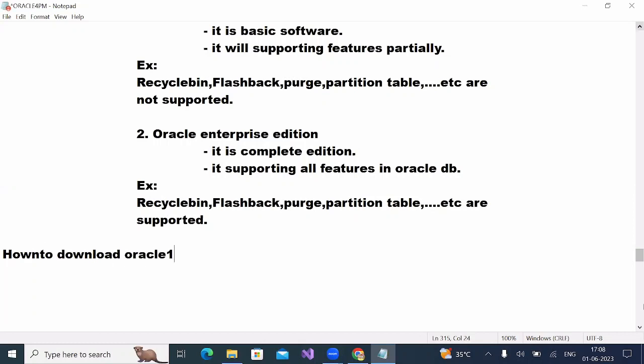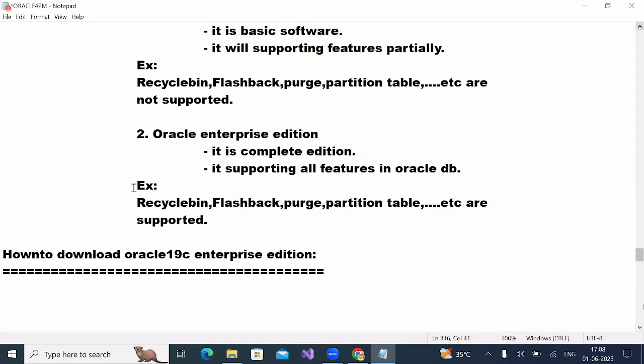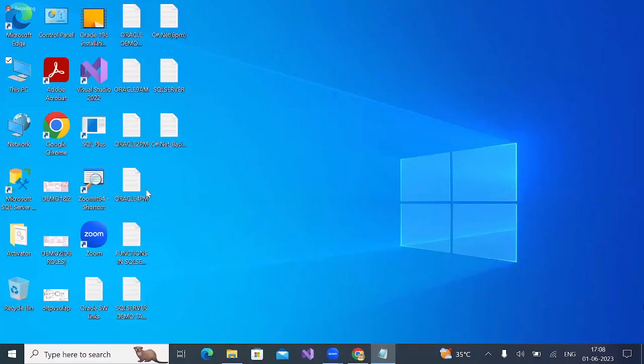Now we will see how to download Oracle 19C. I am using, as I said, Enterprise Edition. Okay, how to download Oracle 19C Enterprise Edition. This is free of cost, guys. It is a free licensed version. There is no need to pay anything. So now I am giving one small link.